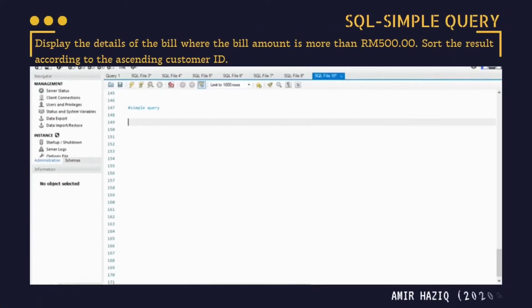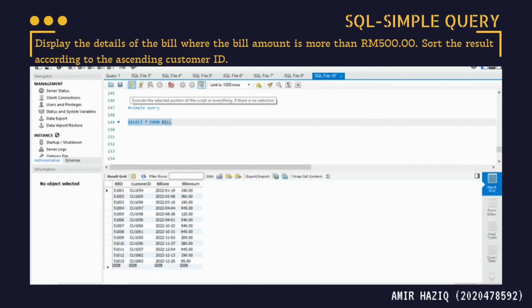So for simple query, let's read the question first. Display the detail of the bill where the bill amount is more than 500 ringgit. Sort the result according to the ascending customer ID. First, let's look at the bill table. So select star from bill. Select this and run. We got the output of the bill table. We have bill ID, customer ID, bill date and bill amount.